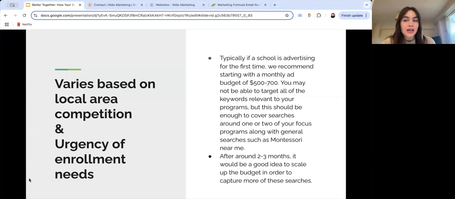Typically, if a school is advertising for the first time, they've never run Google Ads before, we usually recommend starting with a monthly ad budget of around $500 to $700 a month. You may not be able to target all of your keywords or relevant programs with that budget, but this should be enough to cover searches around one or two general programs that you want to focus on, along with general searches about Montessori schools near me. So that's usually the budget that we would recommend.